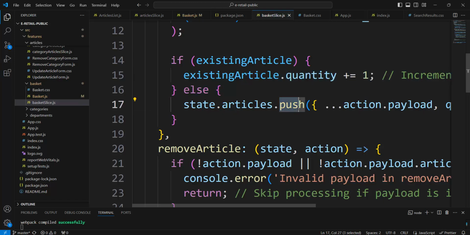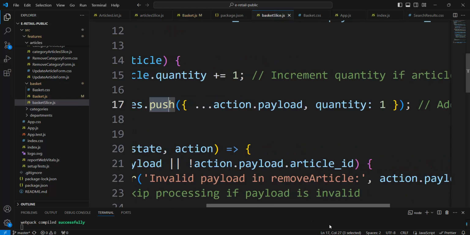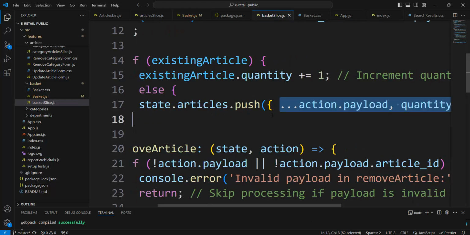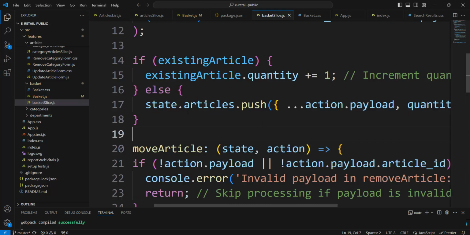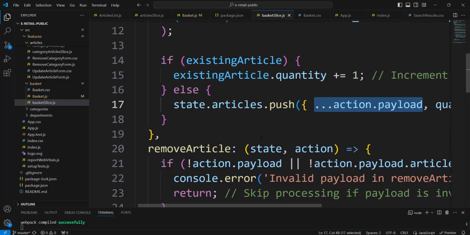State articles push, action payload, copy of action payload, and quantity. Quantity, properties quantity. It is object in curly brackets. It means copy, complete article, copy of complete, not original, but copy. It is immutable way. When we use copy instead of original, immutable way of mutation, mutation by immutable way, by copy.